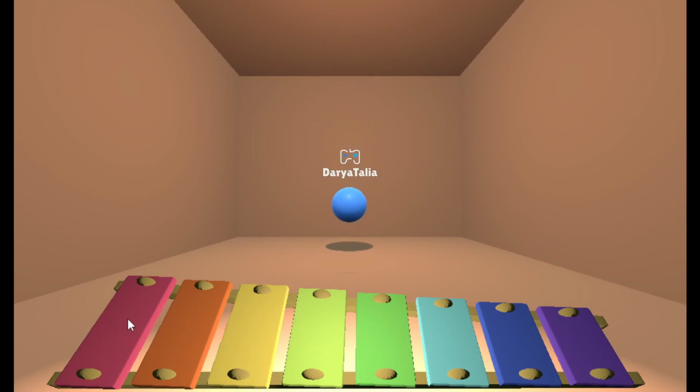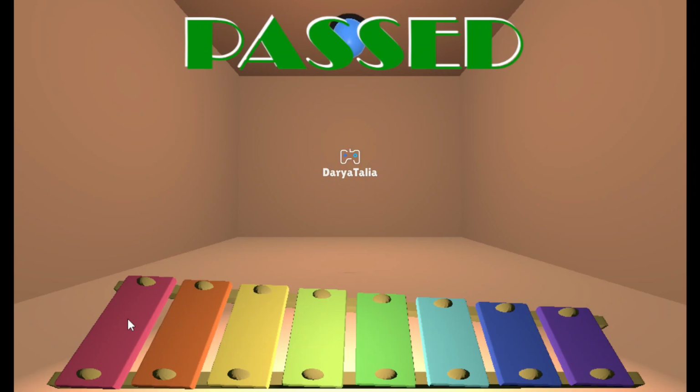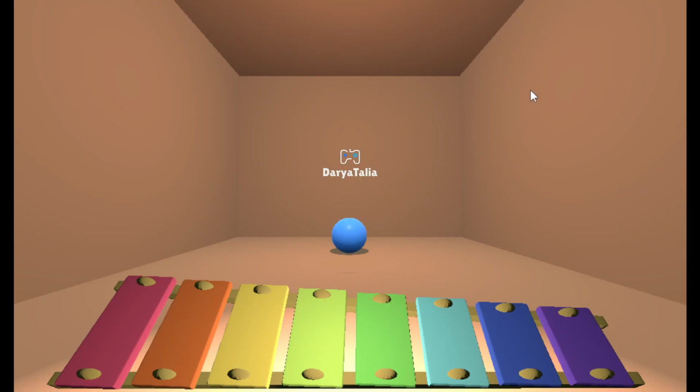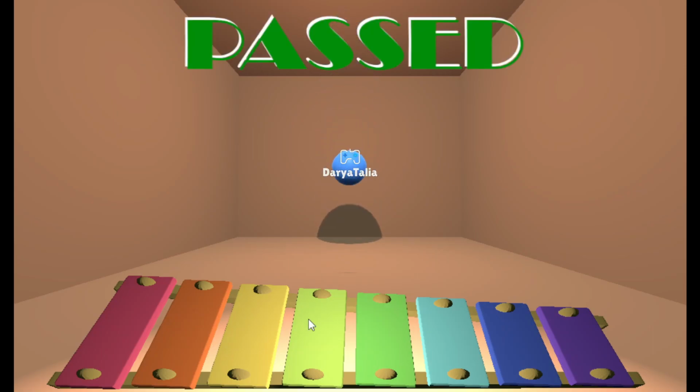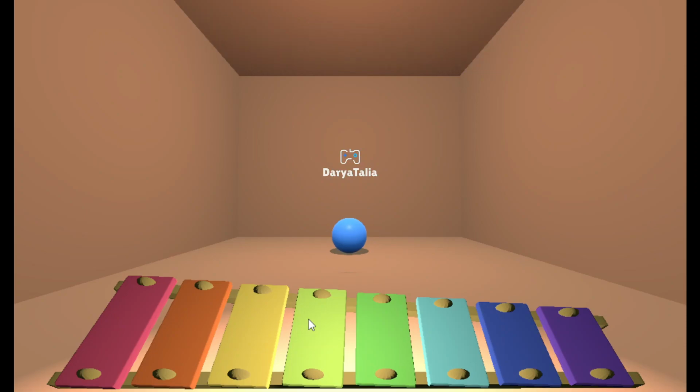And the objective is to get it all the way to the top, and once it does, it is a pass. This UI element displays for 5 seconds, and then it goes away, and then you can go again. So this can be expanded in numerous different ways, but this is the most basic mechanic that I wanted to showcase.